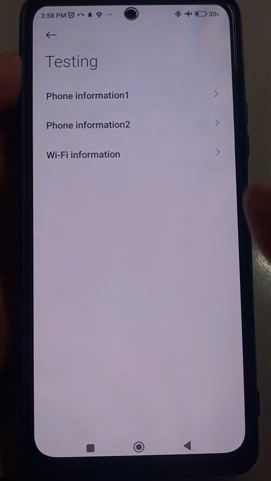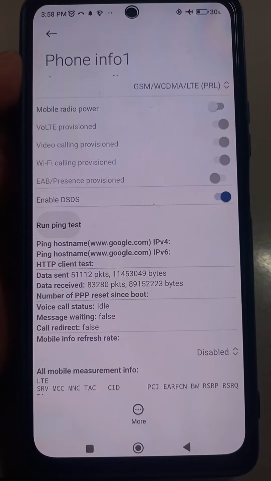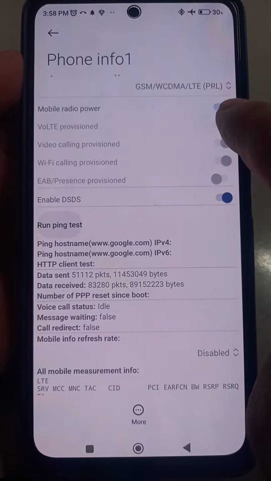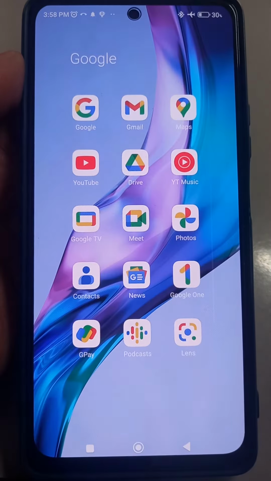So here we will go to phone information, and here is mobile radio power, we will tap it on.